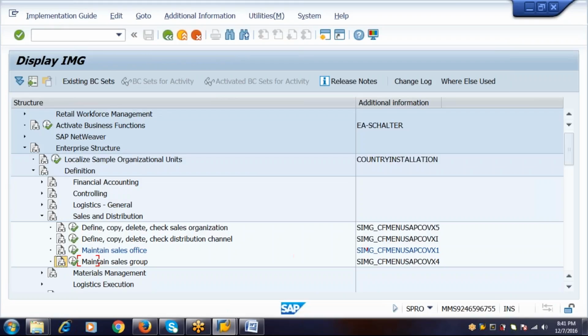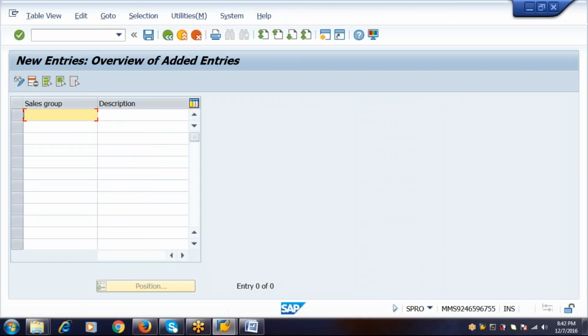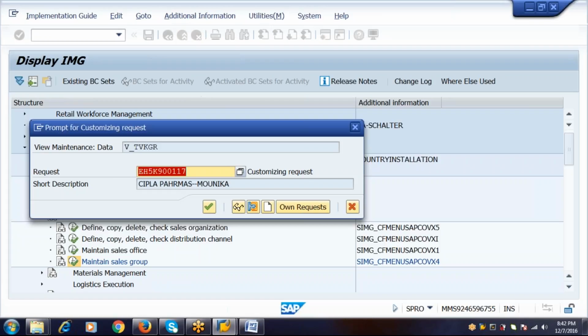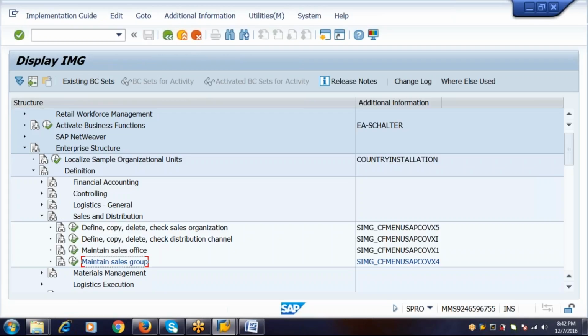And come back. What is a sales group? The sales group is nothing but the person who is responsible for a particular sales office. The person who is responsible for the particular sales office is called a sales group. Like M1, general manager, M2, regional manager, and so on. These are the two types of sales groups.